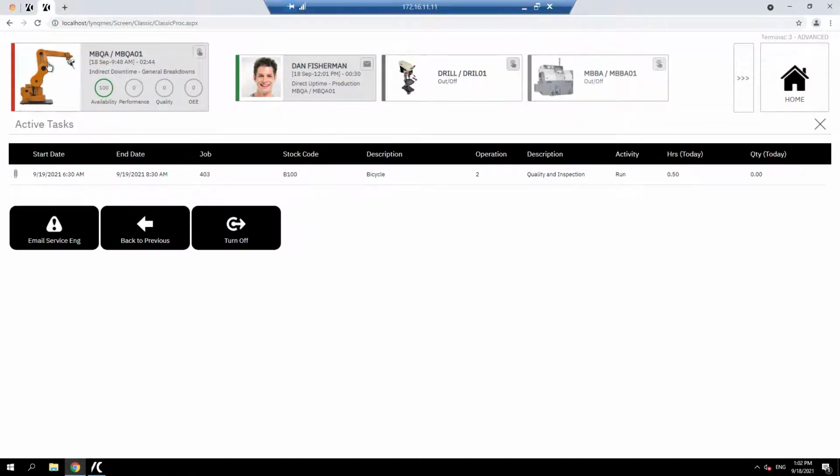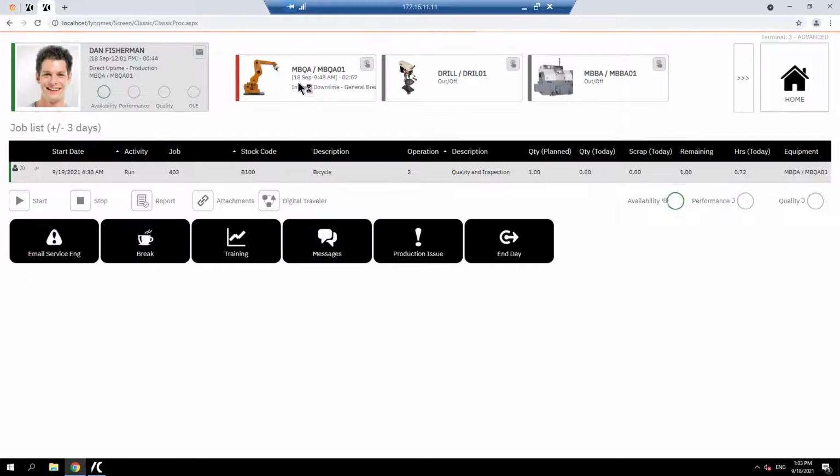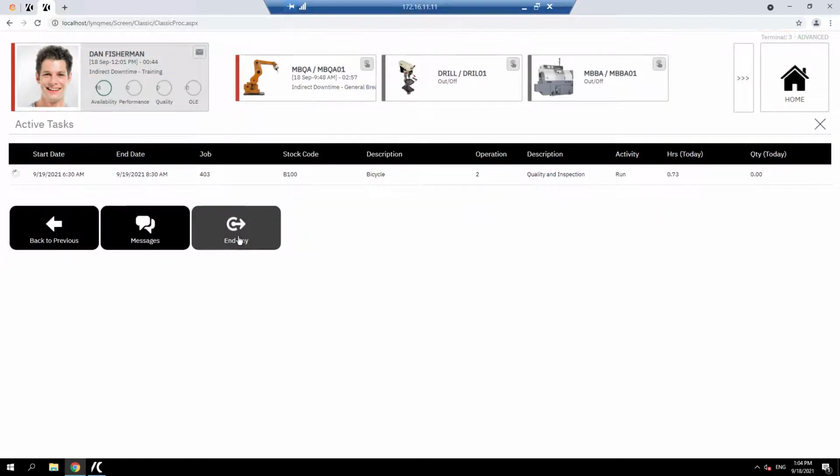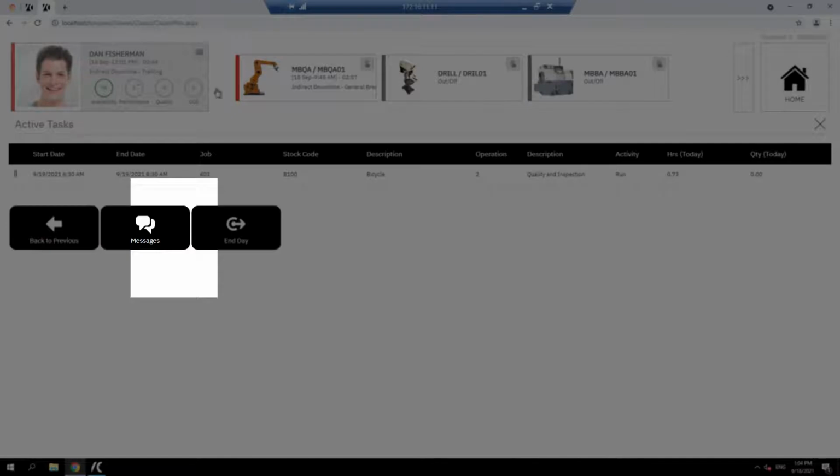So as soon as the machine is in indirect downtime, we know exactly which jobs are affected by that downtime, and we can have automatic alerts trigger to inform the maintenance manager, the supervisor, the production planner that action needs to be taken. Now, similarly, the employee can also record downtime just by pressing these buttons here, break or training. So let's just click training, and that immediately puts that employee into indirect downtime training.